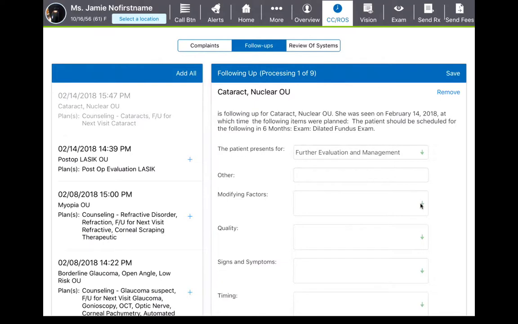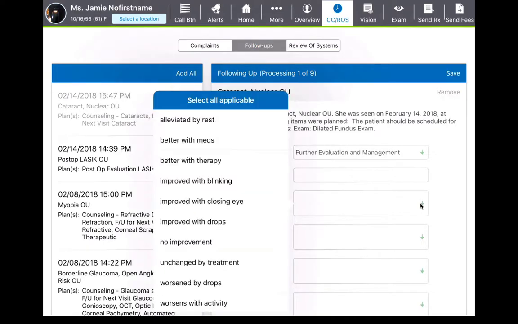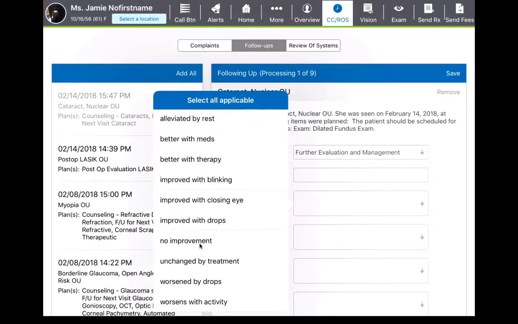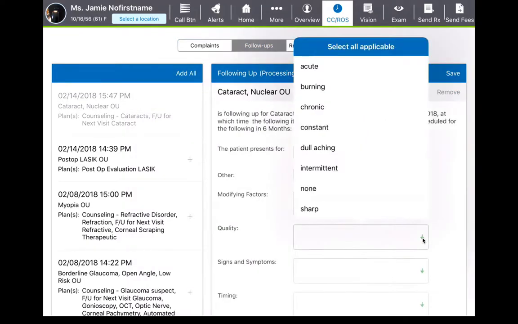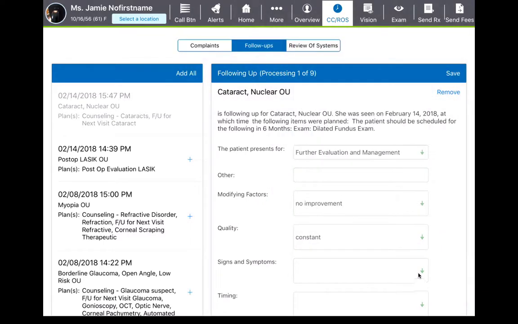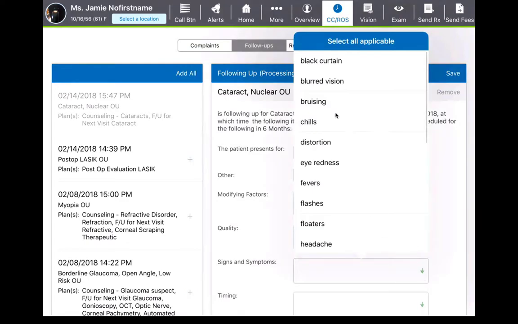I can add any other modifying factors in here if I wanted to. What I would make a note of is that there's been no improvement. The quality, we can make a note that it is constant. And essentially we're setting this patient up for worsening signs and symptoms. So now the patient reports further blurred vision.